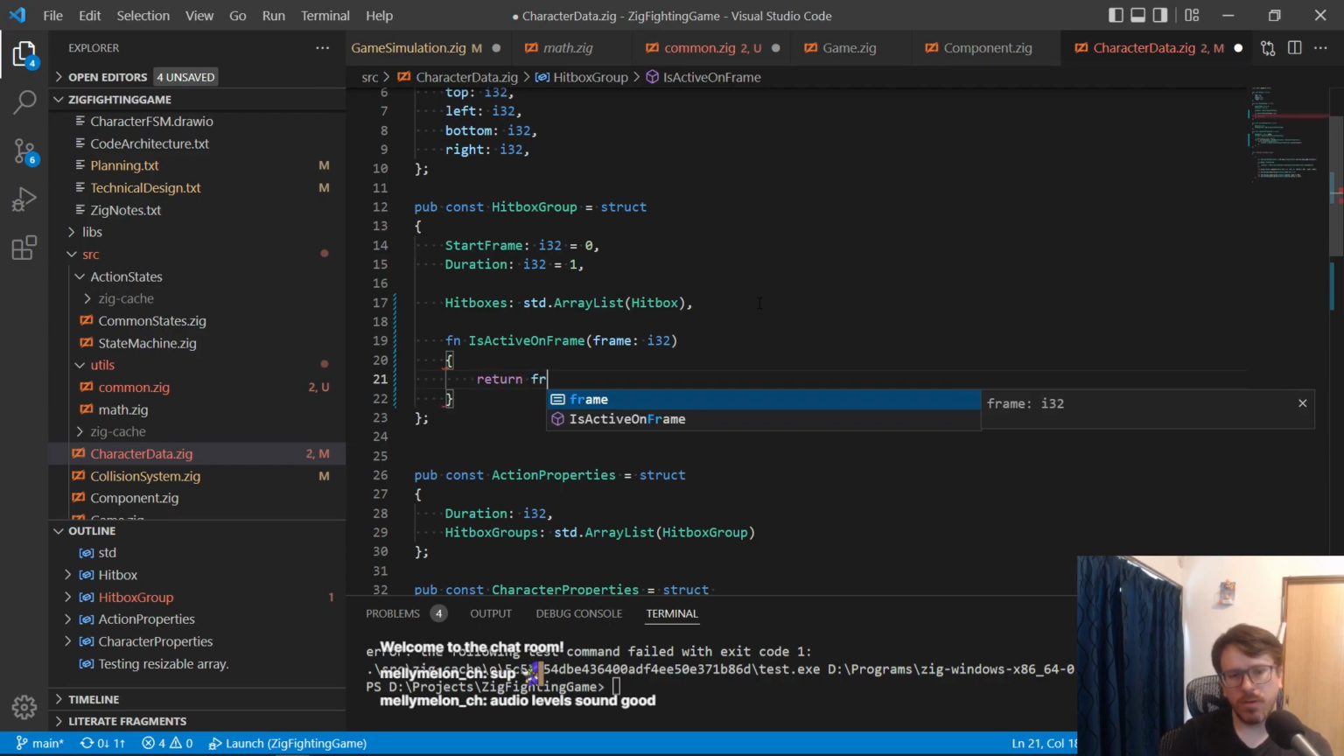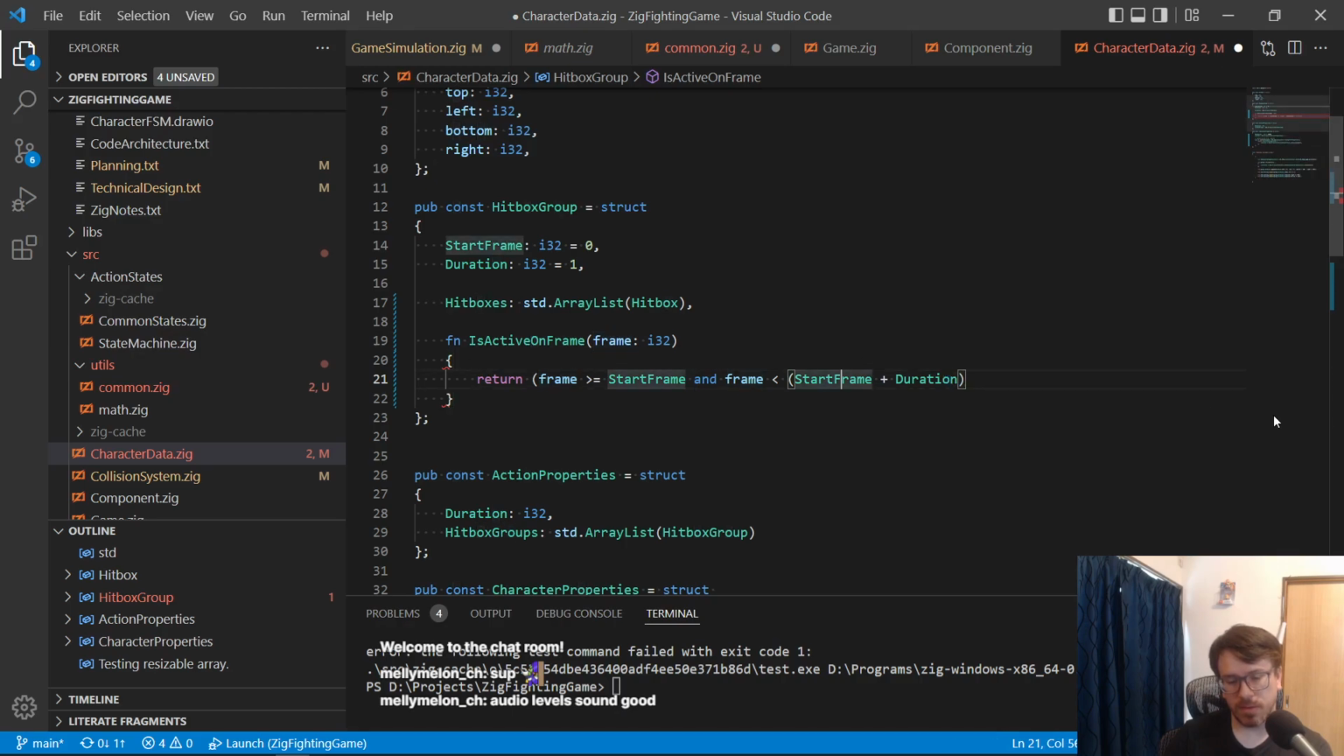And return frame is greater than or equal to the start frame. If the frame's 0, the start frame 0, that makes sense. And I think we use and here. We return whether or not start frame and frame is less than start frame plus duration. So if it's only one frame and start frame is 0, is the frame less than frame 1, right? Then it is. If it's 2, it should be up to 1. So this makes sense, right? Hopefully that made sense. Hold on.